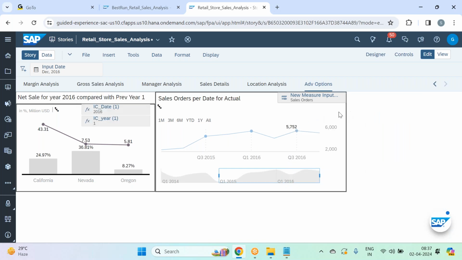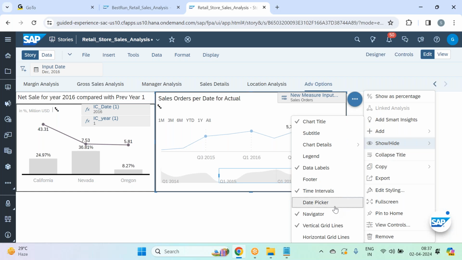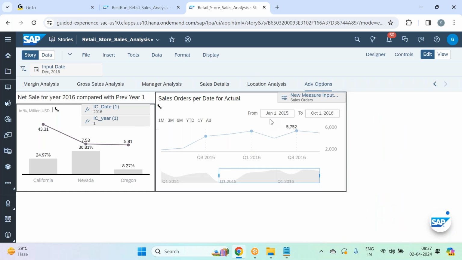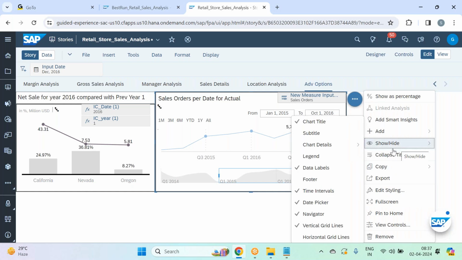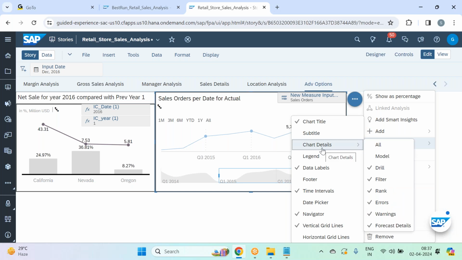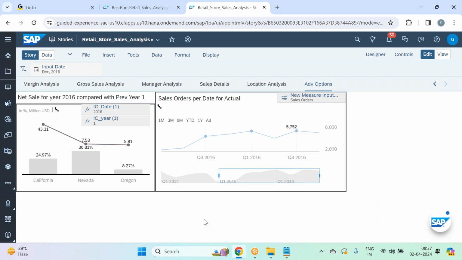There should be something called date picker. Here you see there is an option called date picker, guys. If I go for date picker, you can also set your own time range, from where you want to see the data. Here the data is from January to October 2016, quarter wise. If you don't want to see the date picker, you can choose don't show date picker. So this is how you see the values.